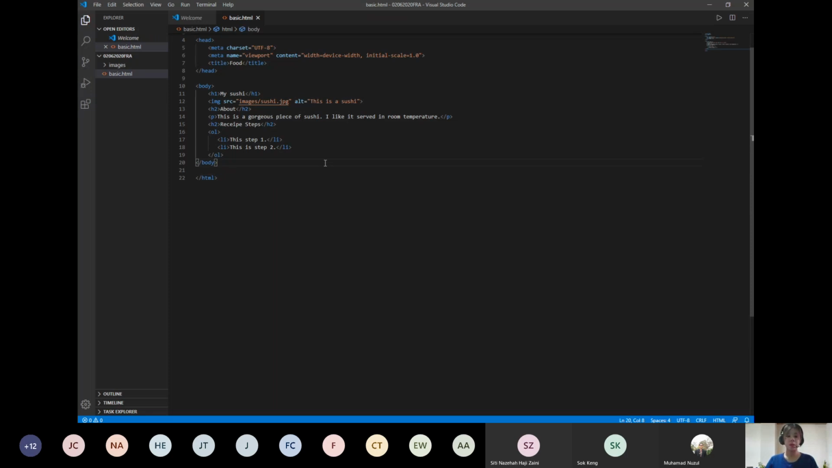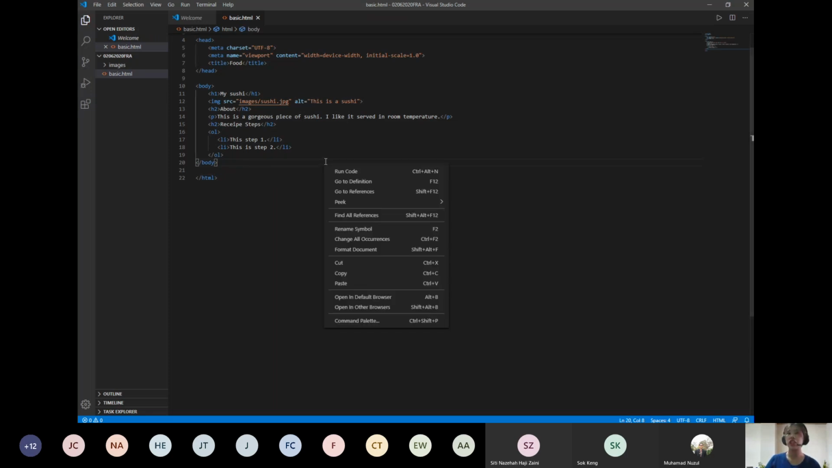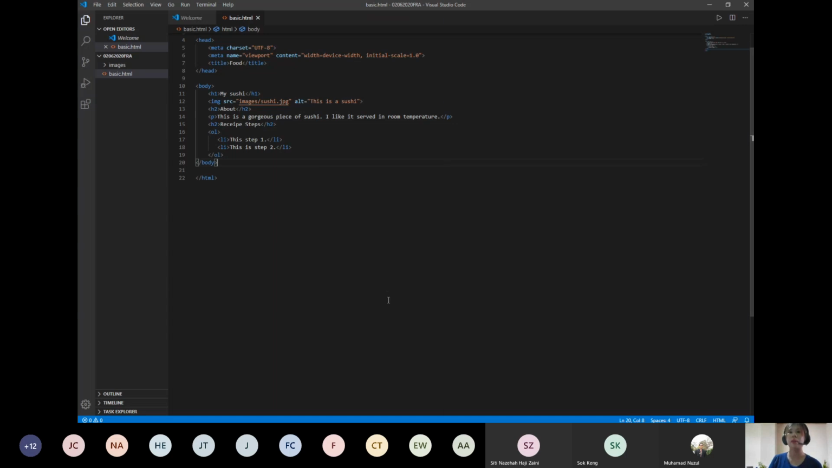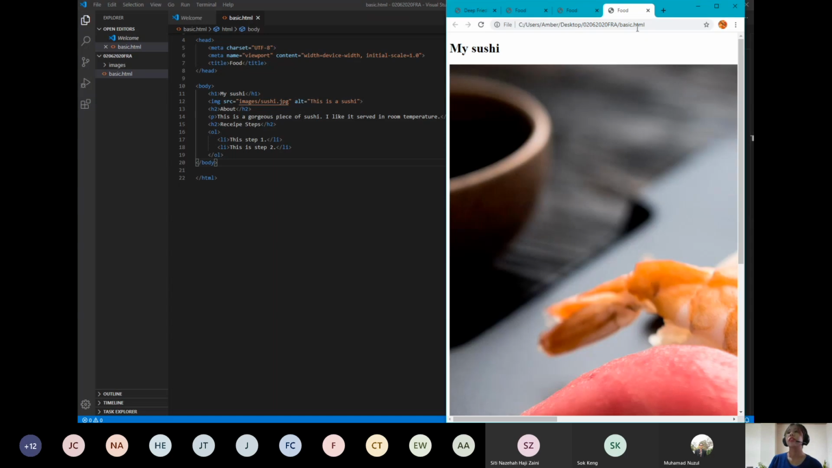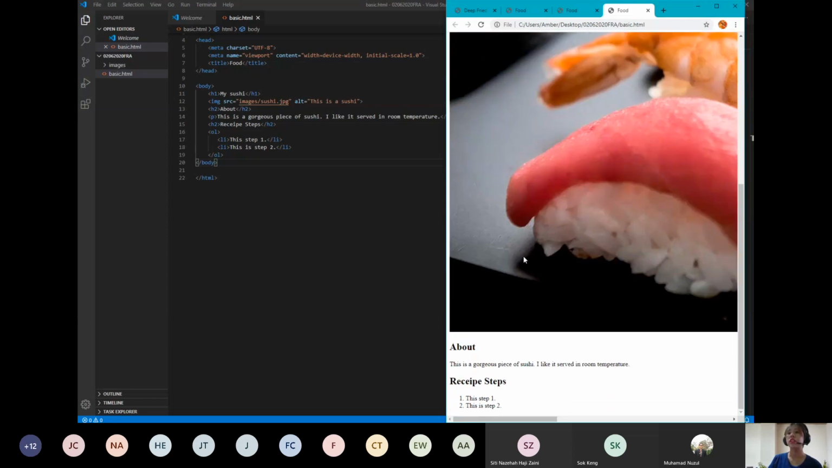Save your project and do a quick check by opening the default browser. So I have my document's title, header, pictures, the about portions, the paragraph, and the steps. So you need an OL for those ordered lists, for those numberings.